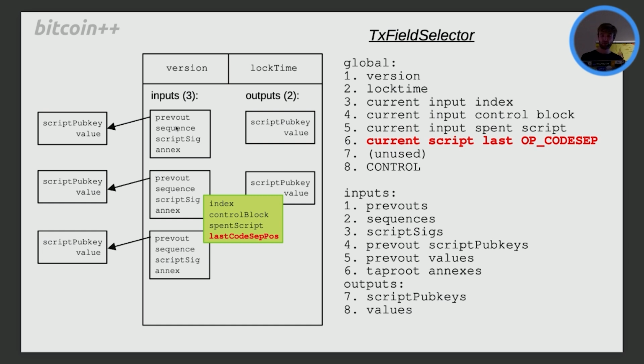There's one bit we're not using currently, then the control bit I'll come back to later, and then you have some fields of the inputs. We have the prevouts, which commit to the previous transaction. We have the sequence numbers. We have the script sigs. They're currently usually empty, but you never know. We might give them some meaning at some point.